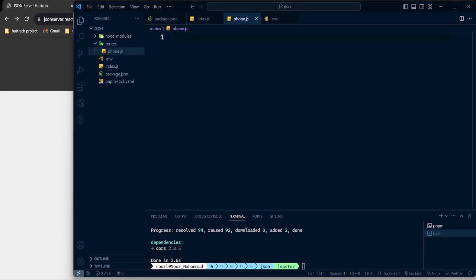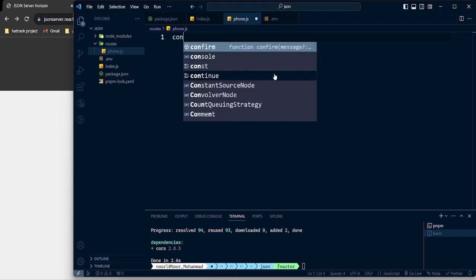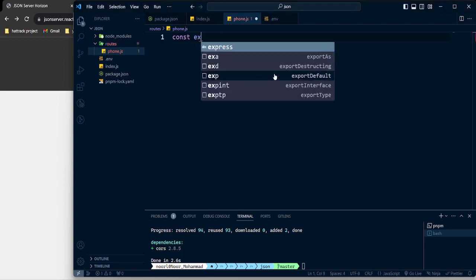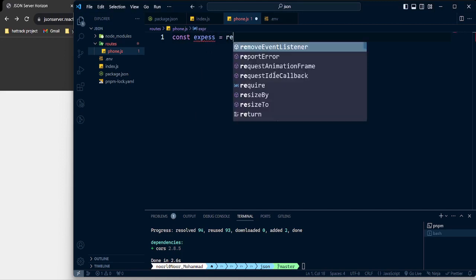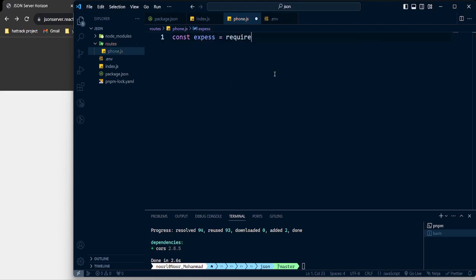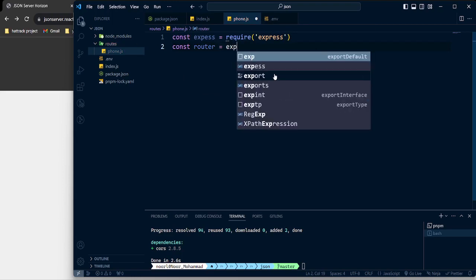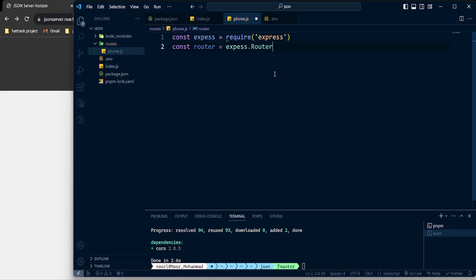And to create the route, it actually is very simple and easy. First, we need to access the router from Express. So first we need to actually get Express to initialize. So we require our friend express here, and now we're going to access the router from express. So it will be express dot, capital R Router, and then you need to close that.